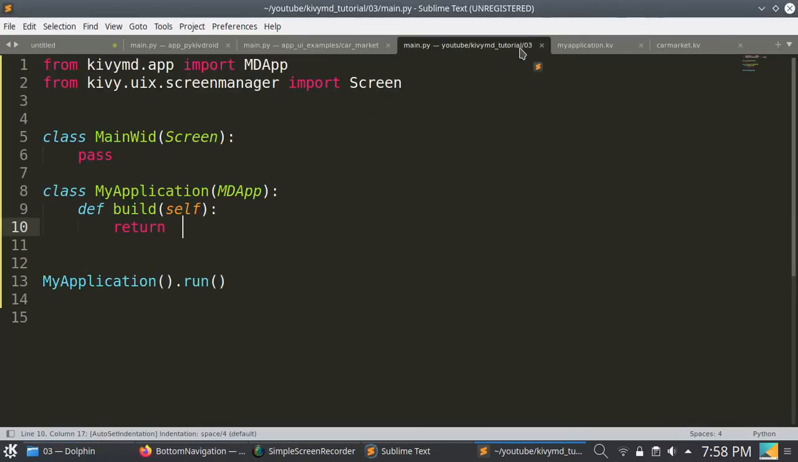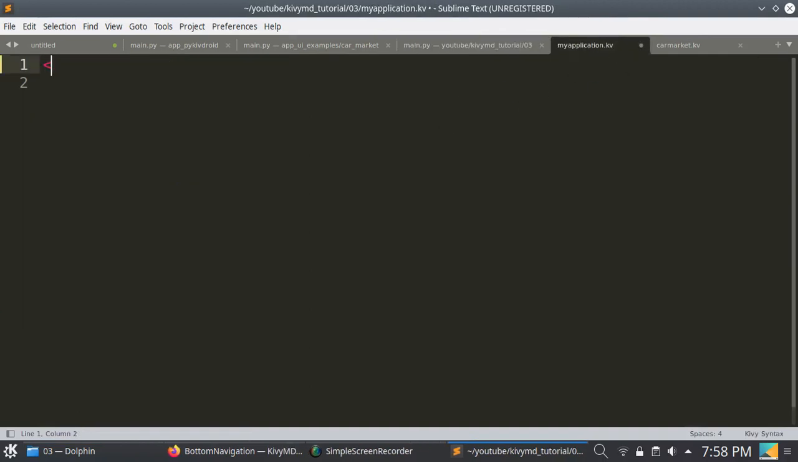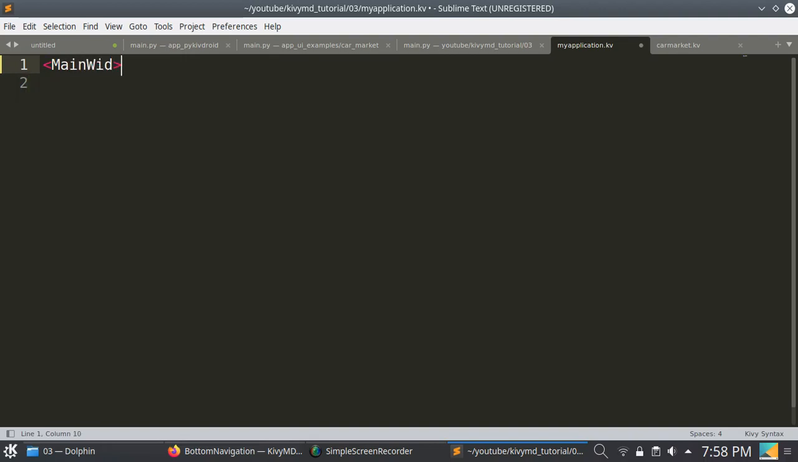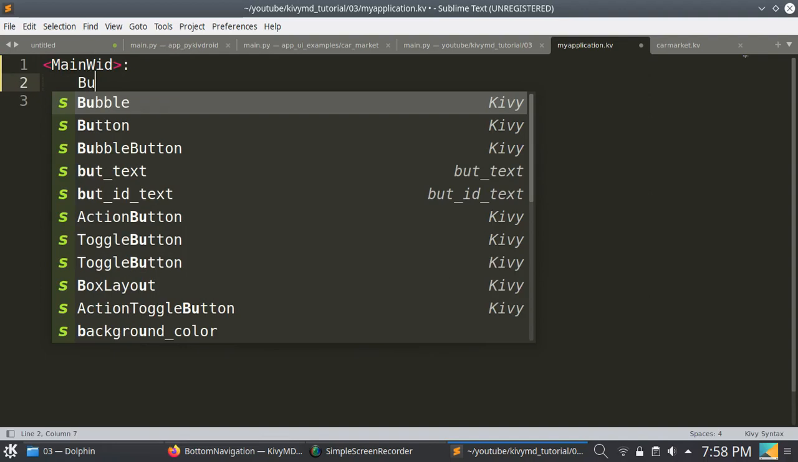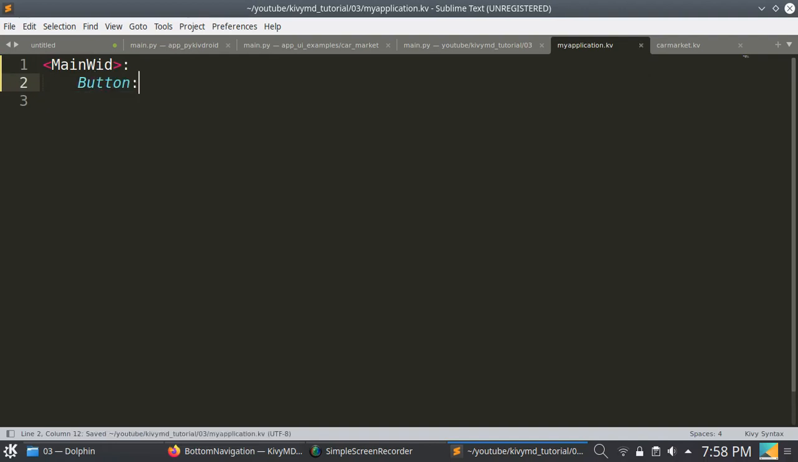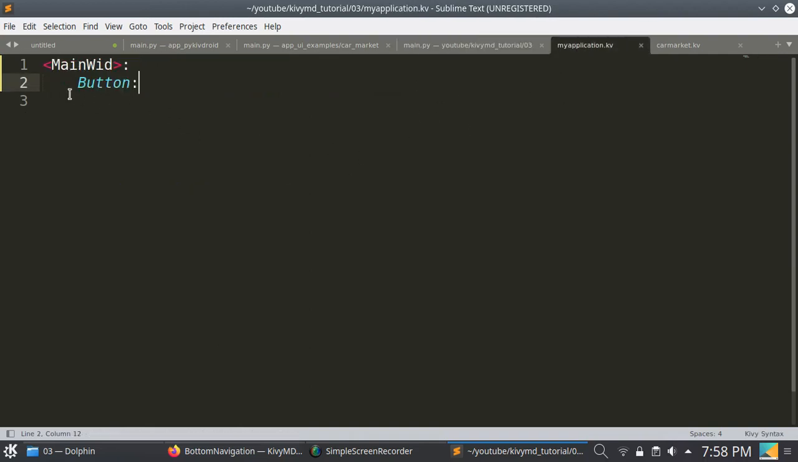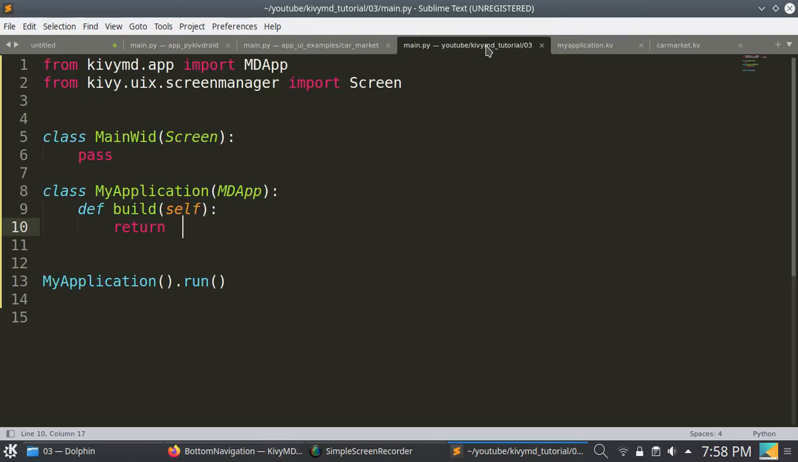Now I will define the main widget class, and I am just using a button class here because I will test whether it is working or not, or whether Python is detecting this file or not. I'm just returning this main widget class, the main widget object. So you have to create this object.